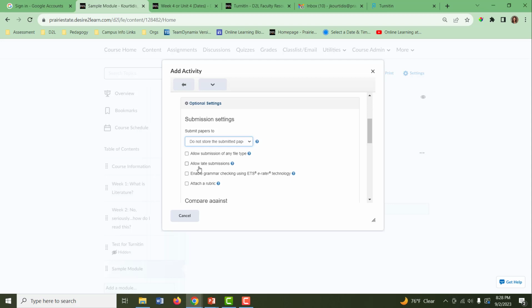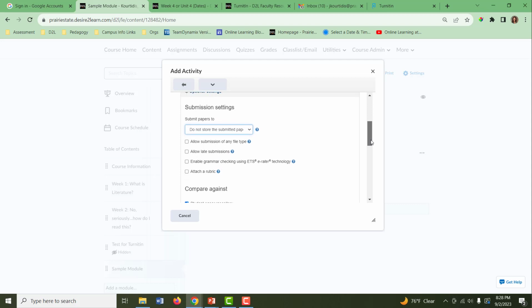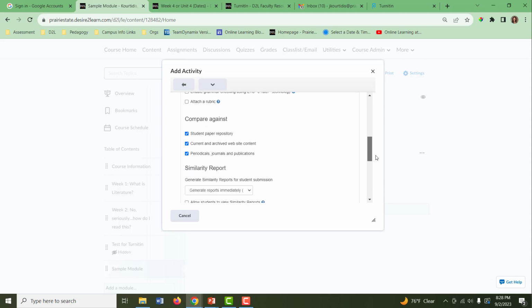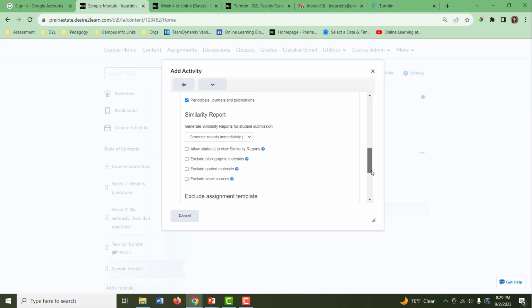You can choose to allow for late submissions. This is not recommended as it does make it very challenging for you to assign peer reviews when people turn in their papers late. You can also optionally enable grammar checking or attach a rubric. There will be a separate video on attaching a rubric. You can choose how this should be evaluated, whether you're comparing it against student repositories or journals, and you can have a similarity report run on the document as well.